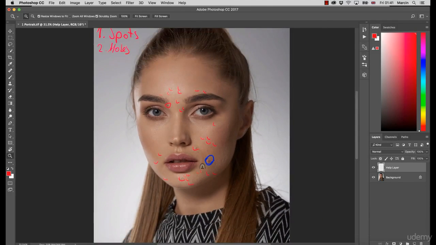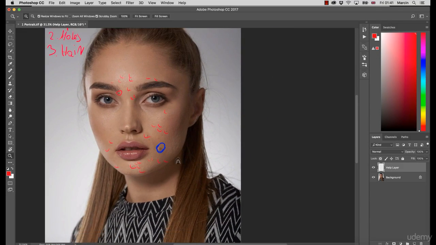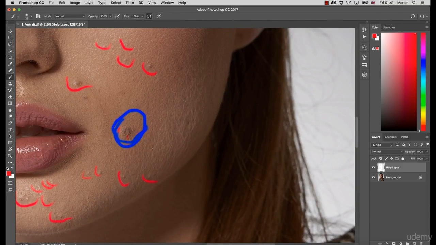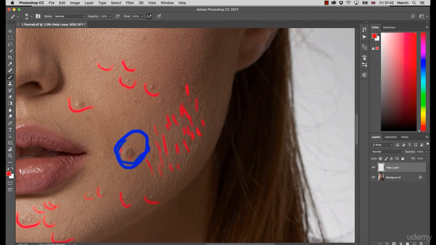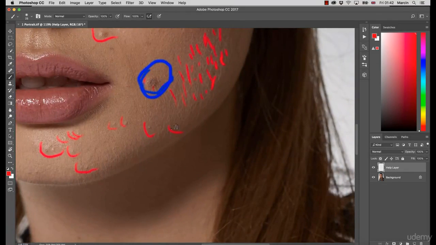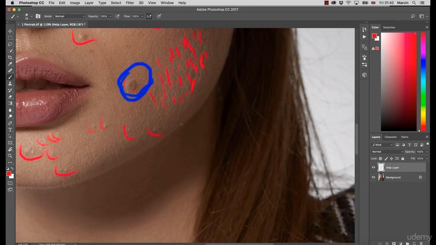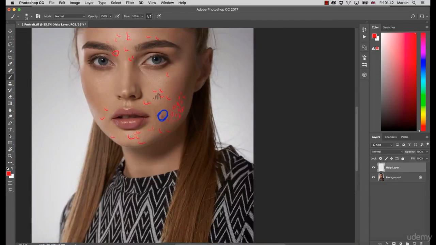Third thing that I see over here, hair, and it will be the face hair. She has quite many of them, and this is not something you have to do if the model doesn't have many of them. But as you can see, we have to try maybe to do something with this part. Whether it will be done by dodging and burning, but I think I'm just going to darken this little hair over here.